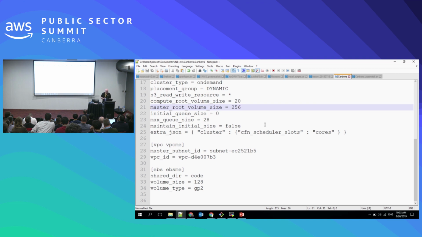The initial queue size, that's how many compute cores I want to start with. 0. I don't really want any right now because I'm going to talk a little bit, and we're going to watch them launch. I'm going to put the maximum queue size at 28.